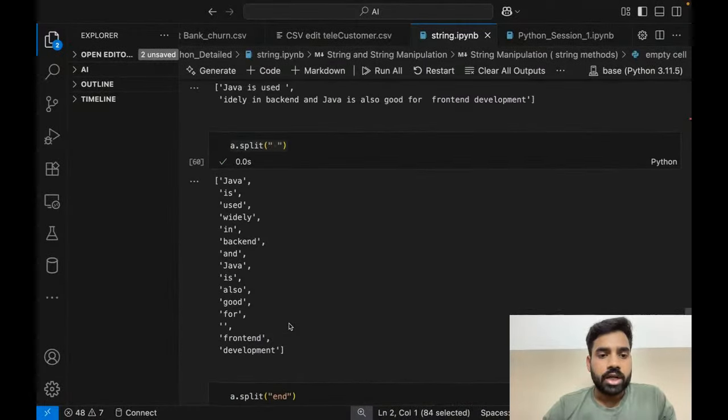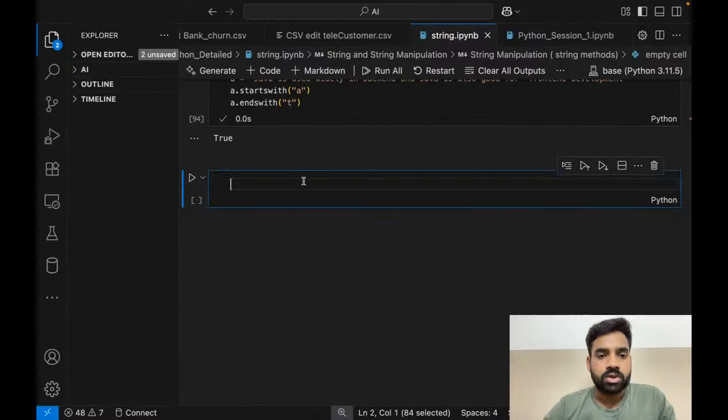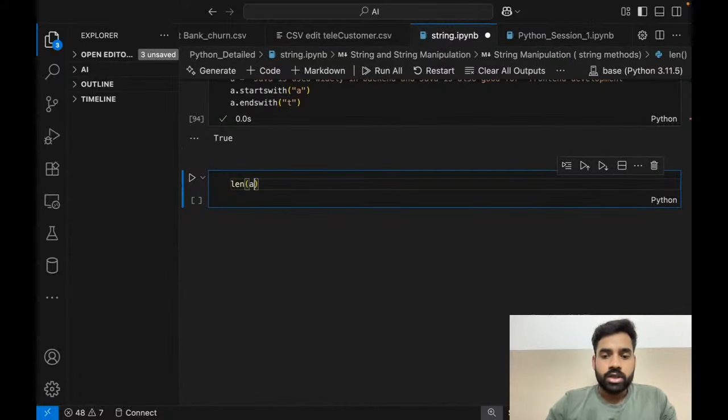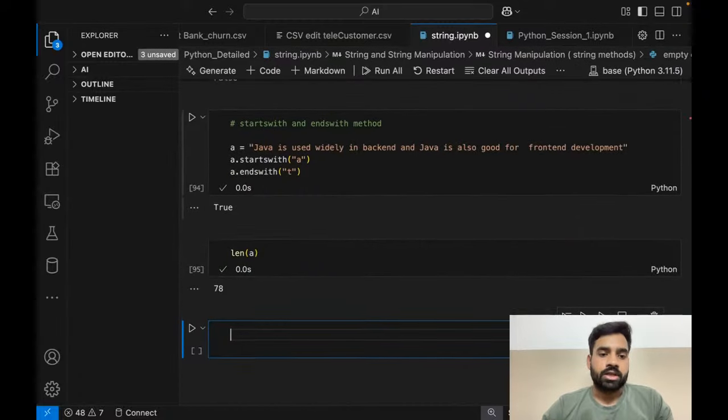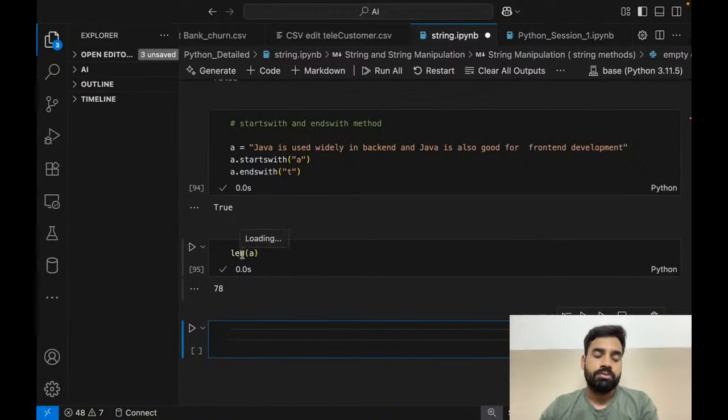And the last one is the len function. Let me tell you about the len function. The len function will give you how many characters are in your string. You can see how many characters are in my string: 78 characters. So len is not a method, len is a function. How can you understand it's a function, not a method? For all the methods you have studied, I write the variable name first and then the method name, but here you write the function directly, then pass the variable into the brackets. In this way you can understand method versus function.